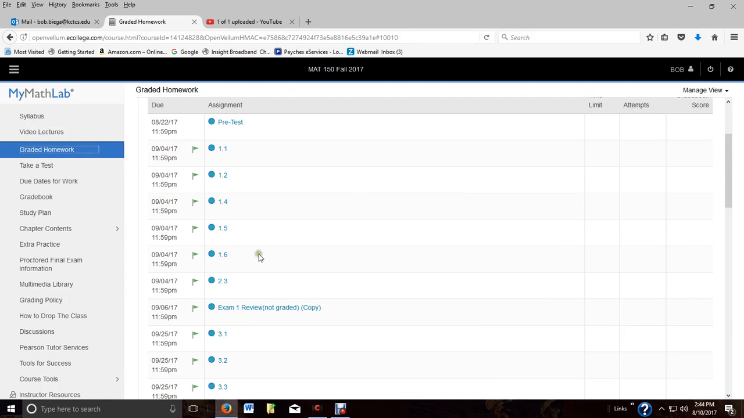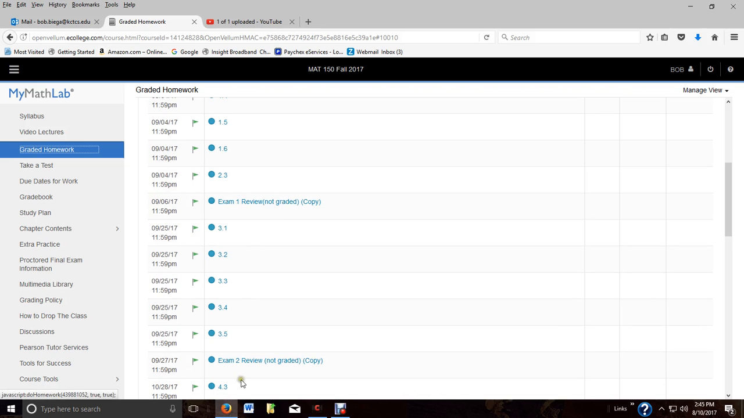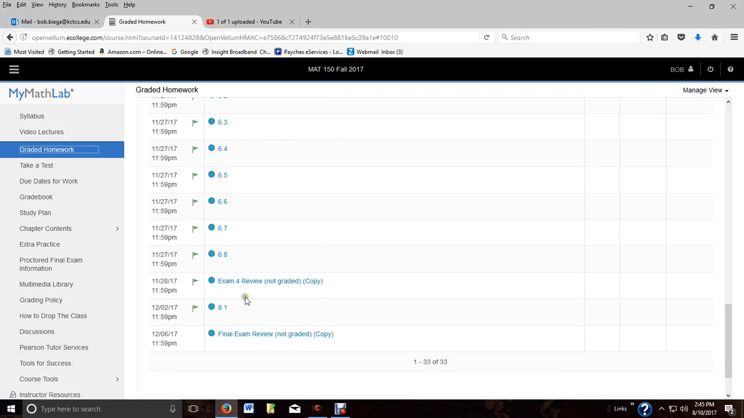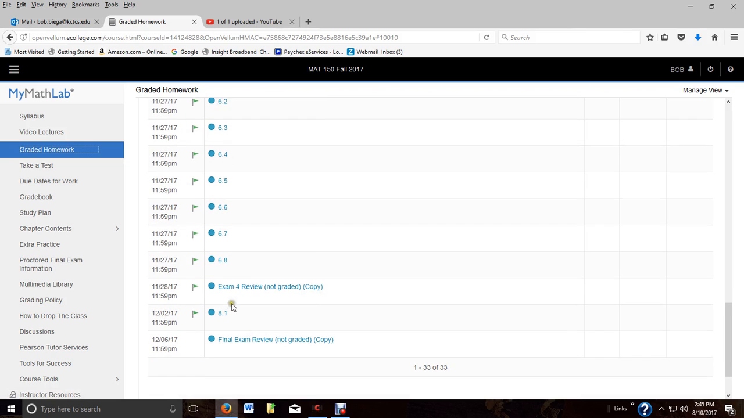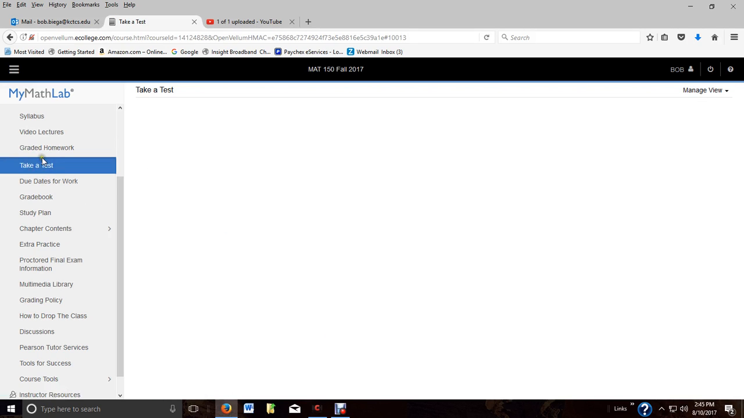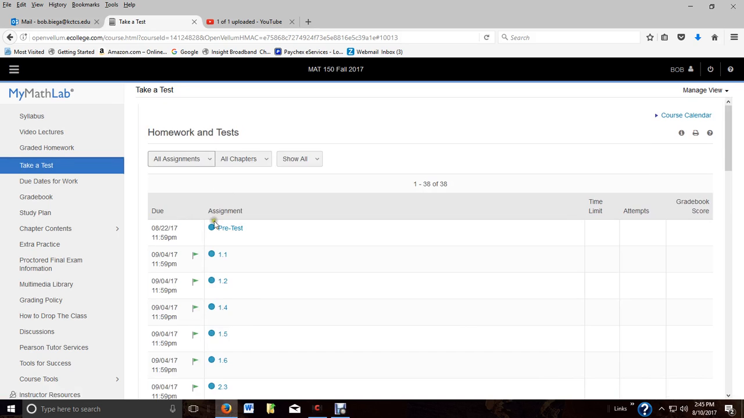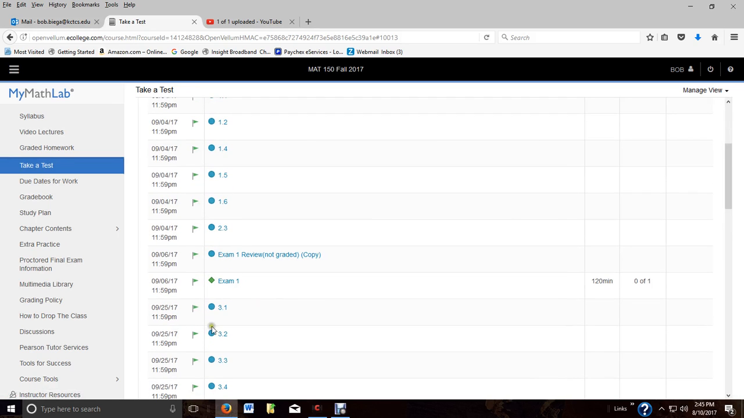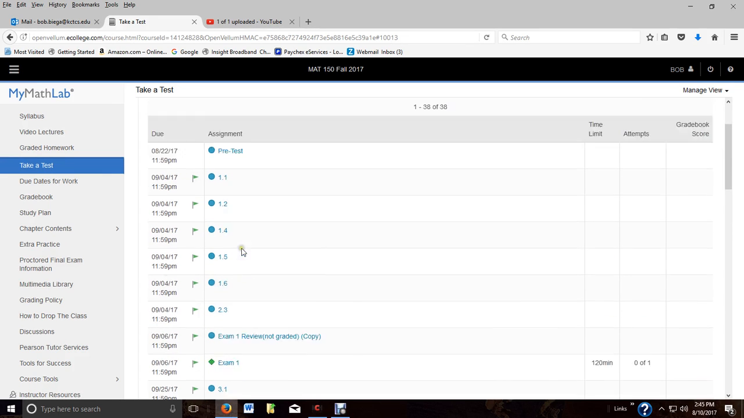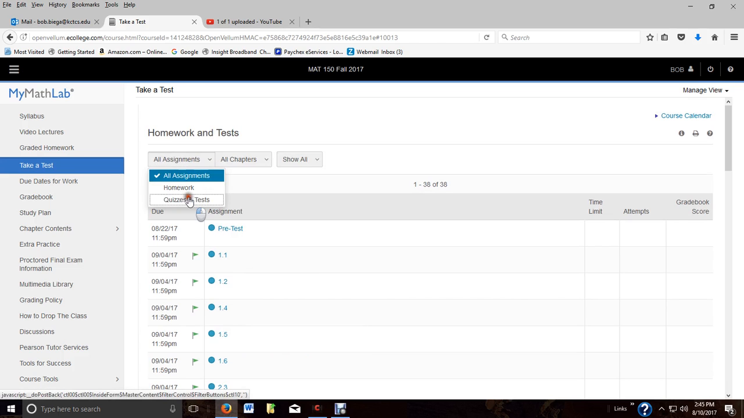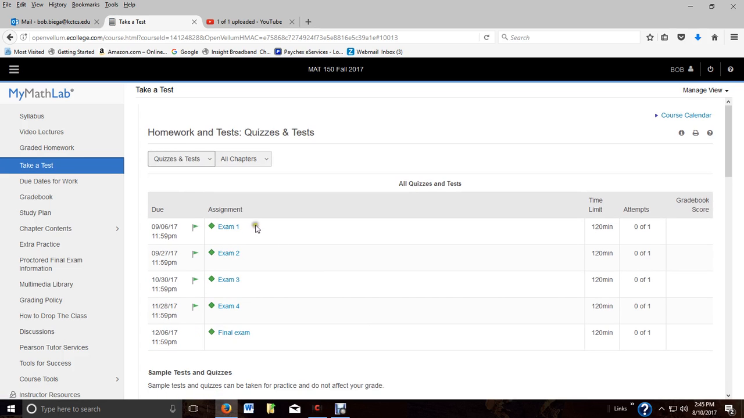pre-test. And you can see your exam reviews are located in here as well. Everything goes right in sequential order. So you just start and work on through it. Okay. Now your tests are located here. Now the best thing about this, you can click on and pretty much go do all assignments. And again, they're all in order. But if you just want to look at the test, you can. And you see there's 4 tests and the final.